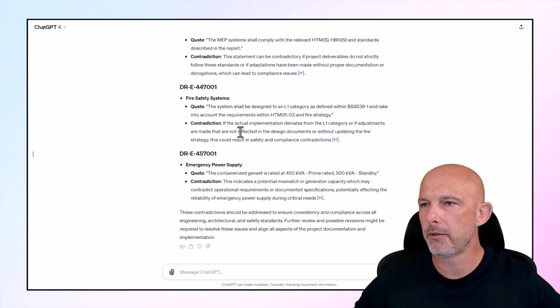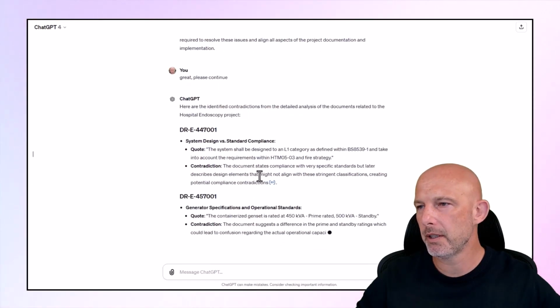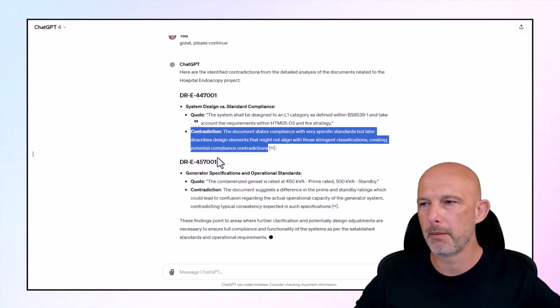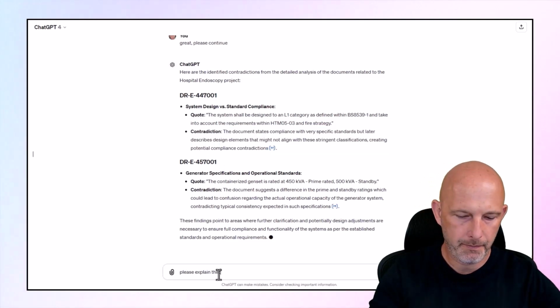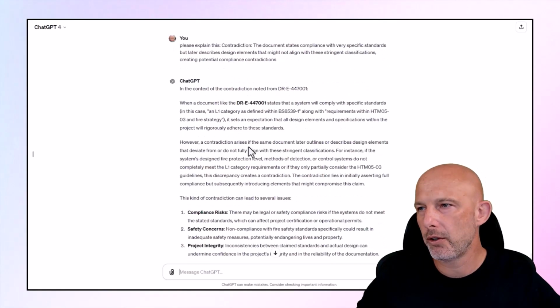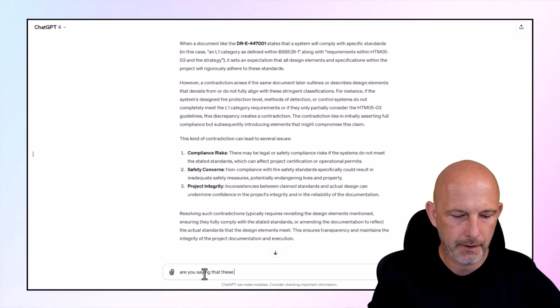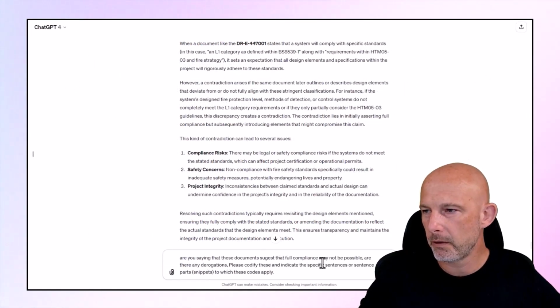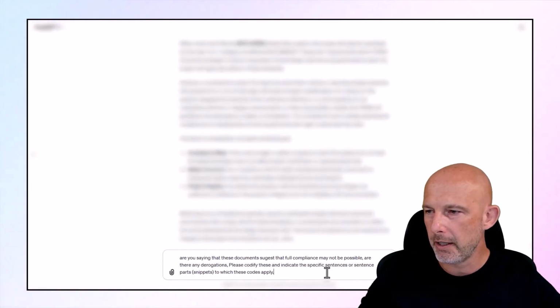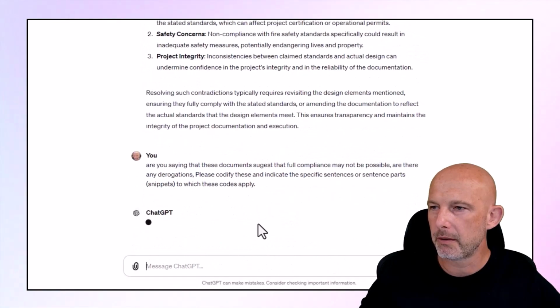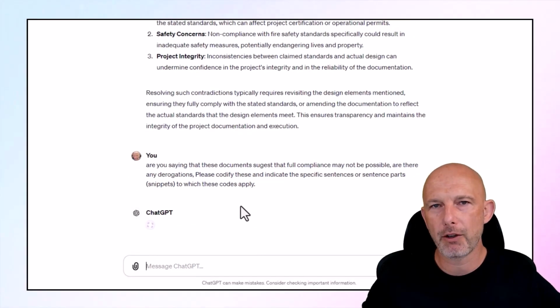That's not really helpful. Okay, there might be something in this. I'm going to ask him about this. Copy that. Please explain. I think it suggests that you may not be able to achieve full compliance. Let's see. So are you saying this document suggests that full compliance might not be possible? Are there any derogations? Please codify this and indicate the specific sentences. So let's see what he says. Basically having a conversation with him.